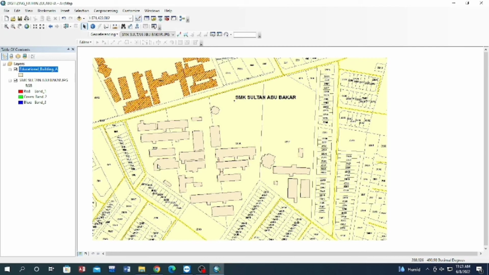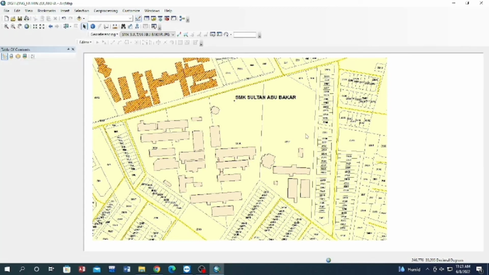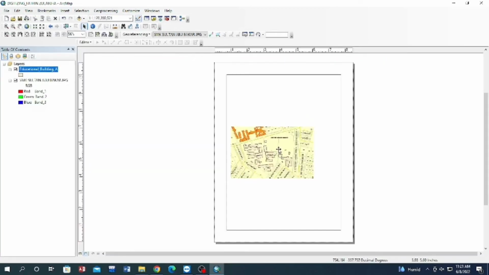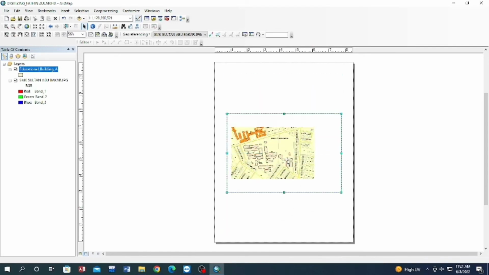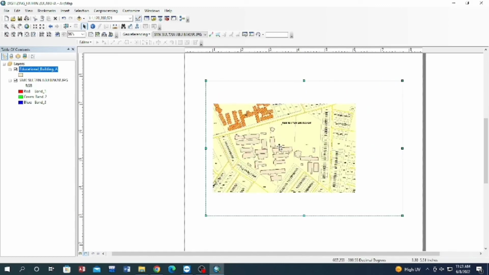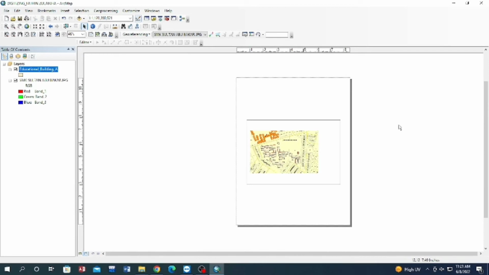For map layout, first thing first, click on the view and choose layout view. Now, our map is going to look like this. Adjust the layout as you wish. After you are satisfied with the result, click Insert to add features to our maps.